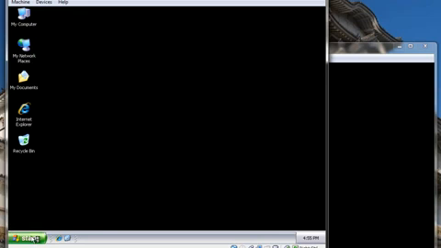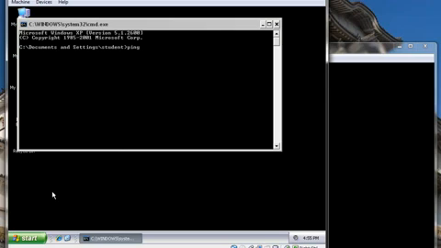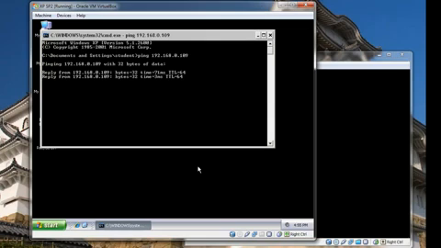So the first thing that I like to do is go to run, type in CMD, and just ping the server. If you're not able to ping the server, you're definitely not going to be able to join the domain. So make sure that you're getting some replies from the server.